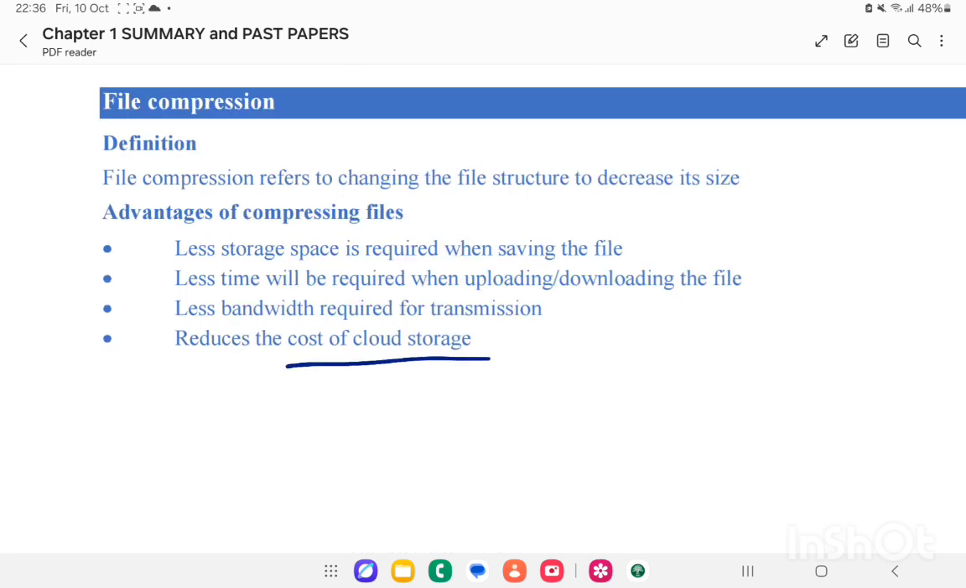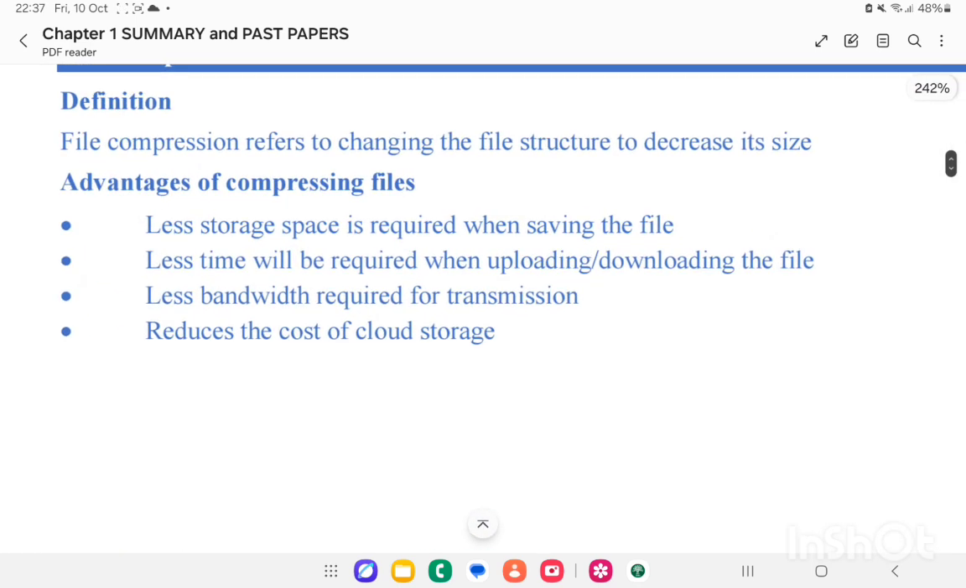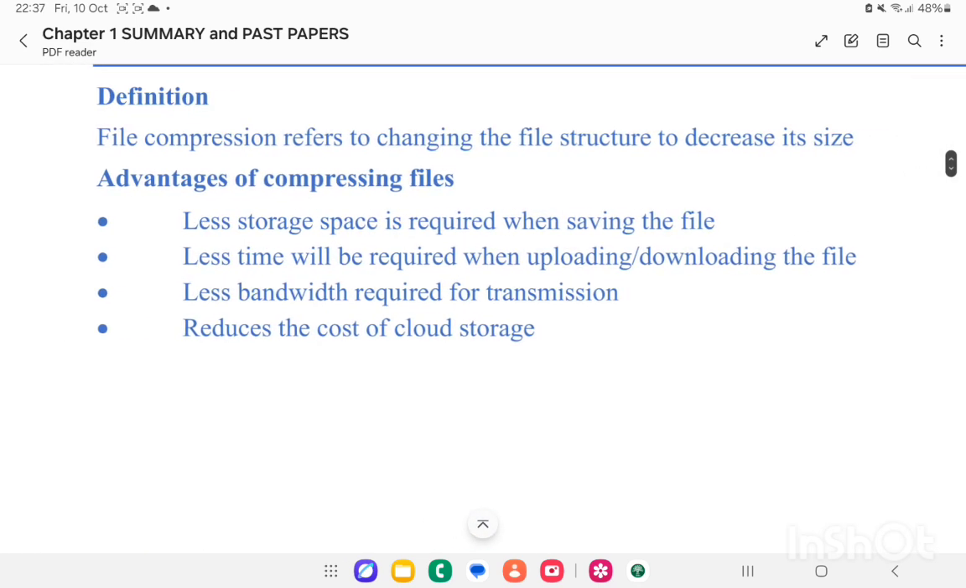What they mean by this last point here is that smaller files take up less storage space on the cloud. And since most cloud providers charge based on how much space you use, storing compressed files costs less. And also, bandwidth here basically means the maximum amount of data that can be transmitted through a communication channel, so like the network or an internet line.